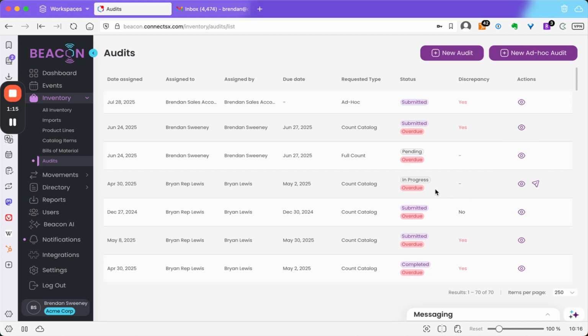For any audits that are in progress, you can click on the send reminder button to easily notify your user, bring their attention back to it. But to schedule a new audit, we're going to use the buttons up here at the top. Today in this video we're going to just be talking about the new audit button. The new ad hoc audit button allows users to assign themselves audits and build the audit as they go. In our context here, it's the same kind of thing where it would allow you to build the audit as you go. So I'd recommend you hop over to that video and check it out if you're interested.